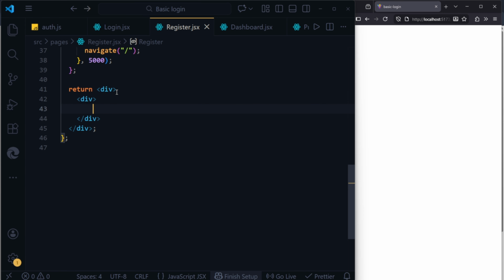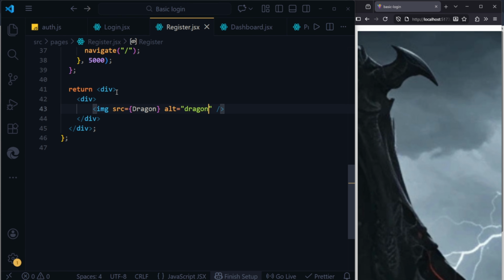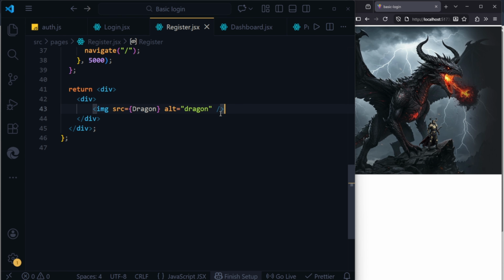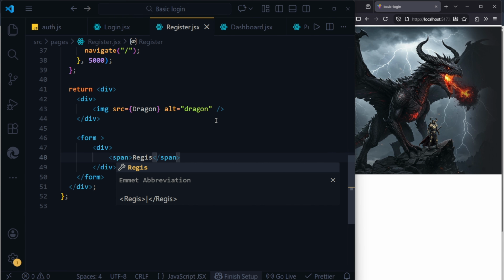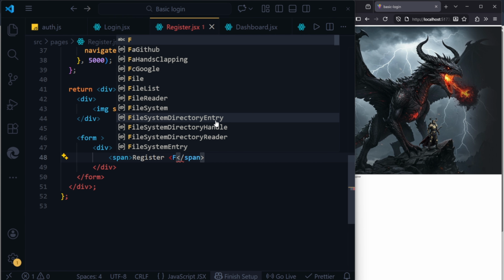Inside the existing div, create another div. Inside this div, add an img tag with src dragon and alt dragon. Exit this div and create a form element. Inside the form, add a div, and inside that div, add a span. Write the text register inside the span and render a clipping icon.